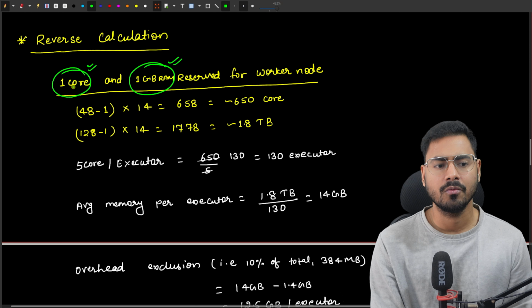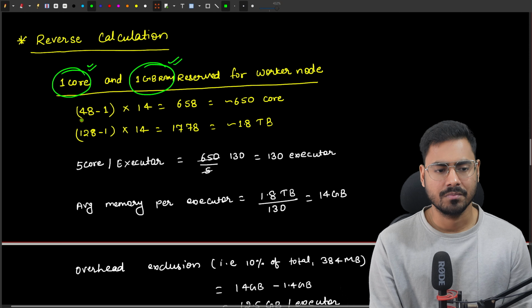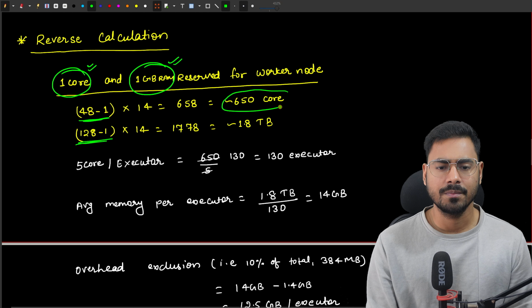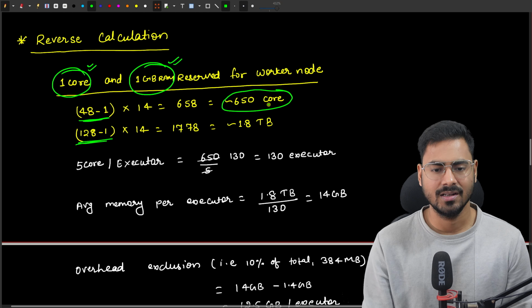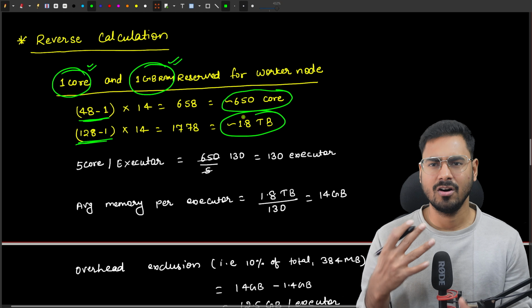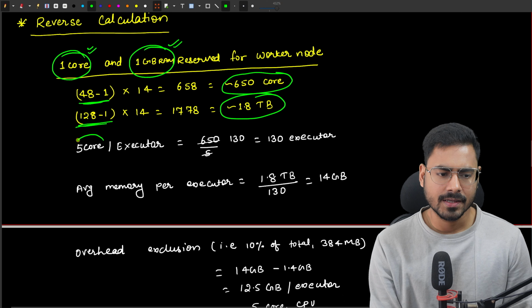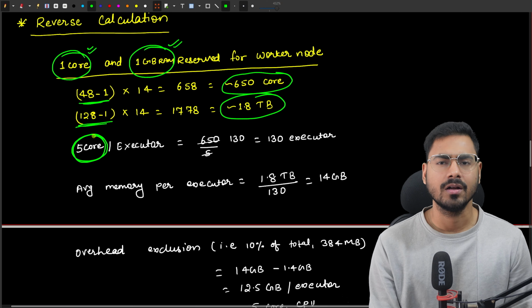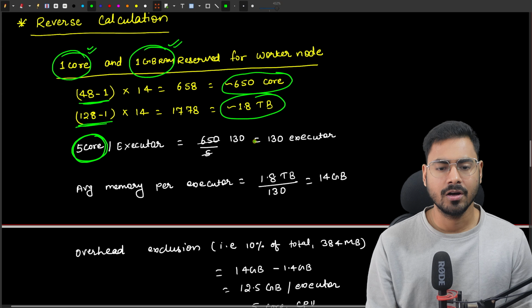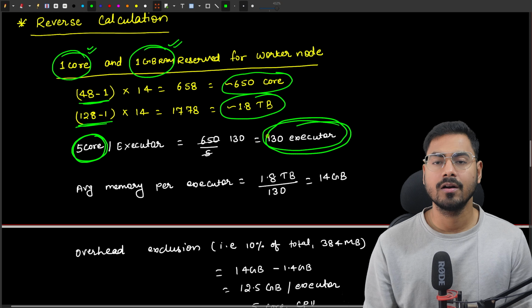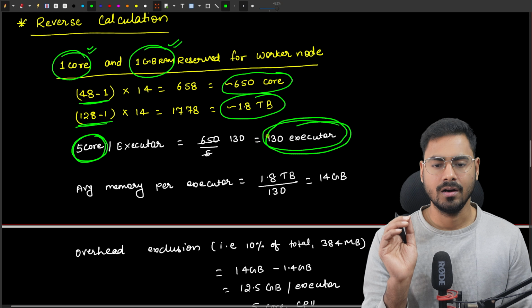And now the remaining machines: in our case it was 48 core CPU and 128 GB RAM. So according to them, 1 core is gone from each machine and 1 GB is gone. So in total I have 650 cores, according to the machines I took in the starting, and RAM will be almost 1.8 terabytes. If you consider 5 cores per executor on average, then you are going to have a maximum of 130 executors that you can create.